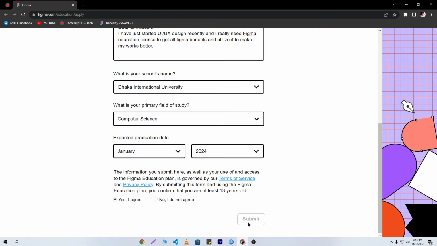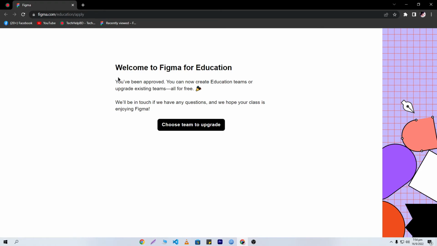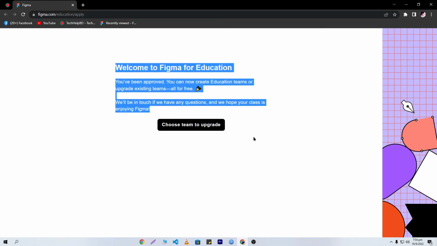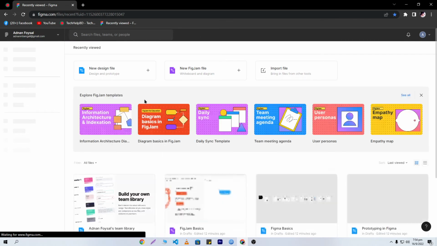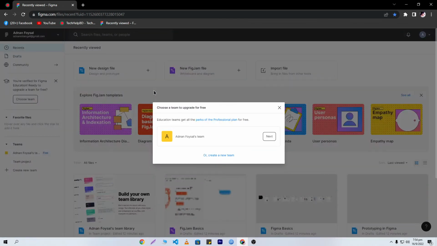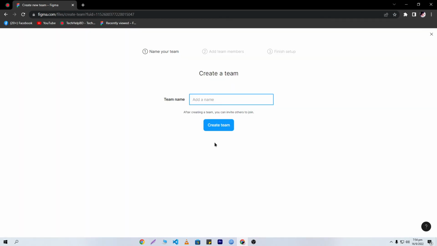If I click on the submit button, you will be able to see that they are approving our Figma for education without any kind of judgment. And you'll need to click on choose team to upgrade, and here you can see that I have no team. I'm going to just create a new team here. The team name is Tech Help PD.